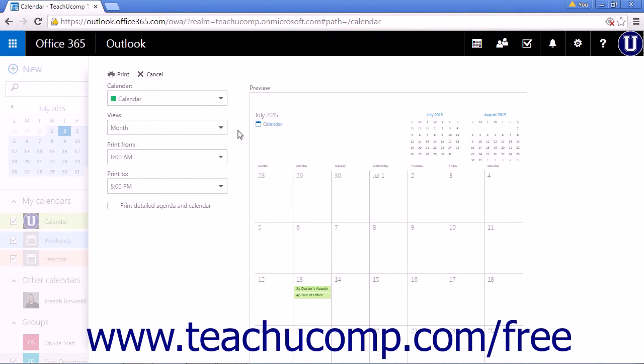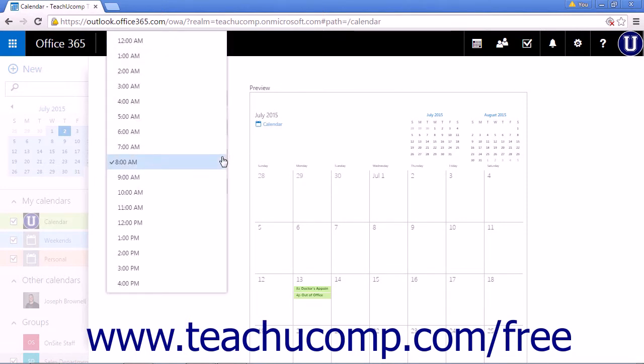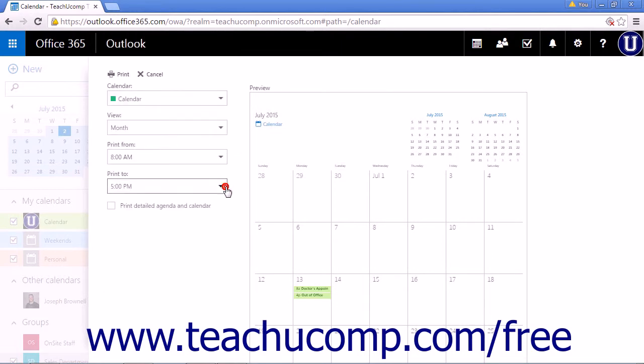The next two drop-down lists let you choose when to print from and to print to. So you can set these two drop-down boxes for any times, whichever best suits your needs.